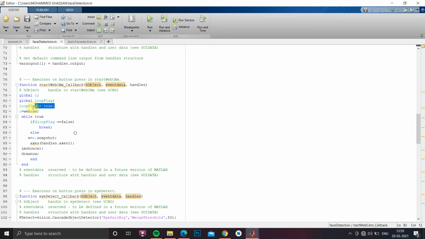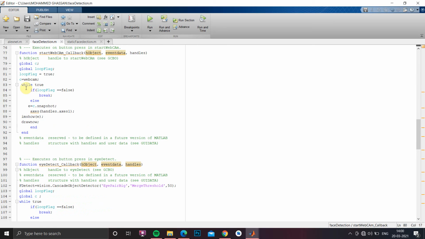So just flag, I'm setting it to true, and 2 global parameters, C and loop flag, and I'm giving the webcam function. For that you have to install the webcam package. I'll be providing the link for that in the description, so you can just click and download. Otherwise, when you run my code, it will ask you to download. MATLAB itself will provide you the link. You can download it from there.